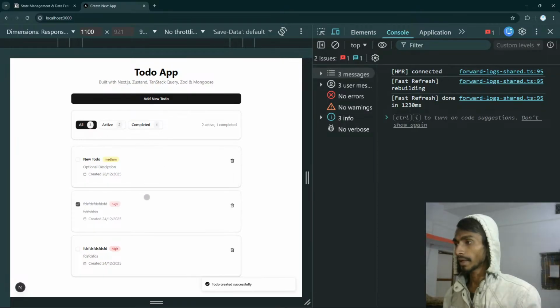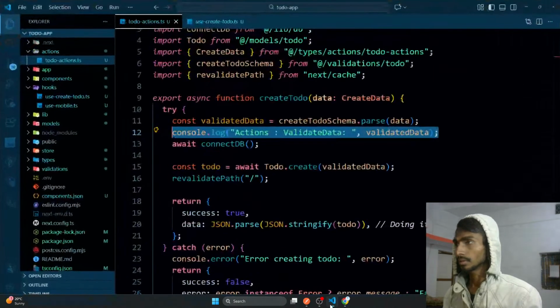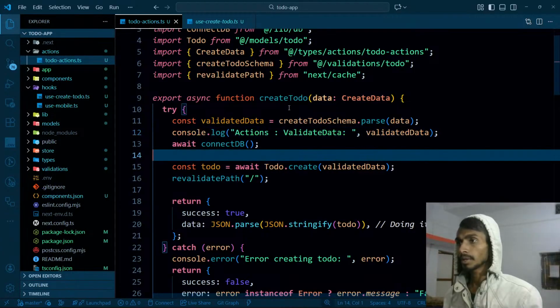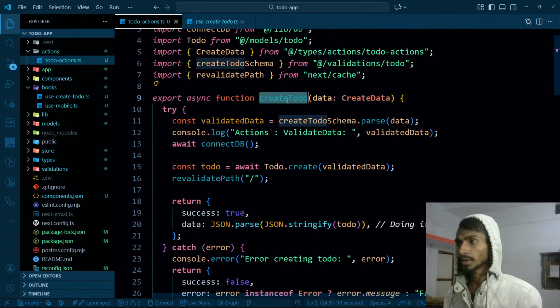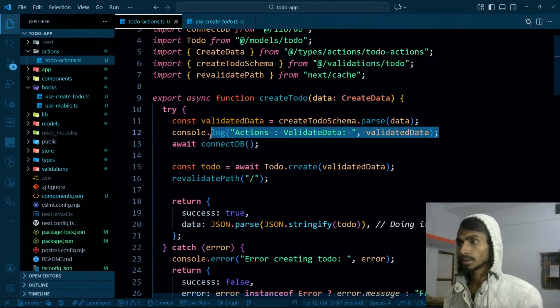As soon as I clicked on add, it got added over here, but I didn't get anything here. Okay, that's insane. I'm creating the to-do, right? And if I'm actually creating the to-do, this should simply give me the result over here. Validated data.